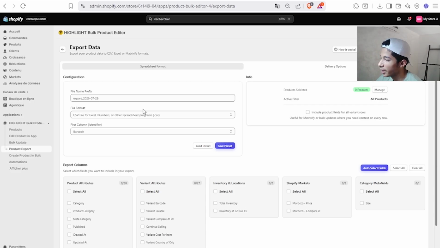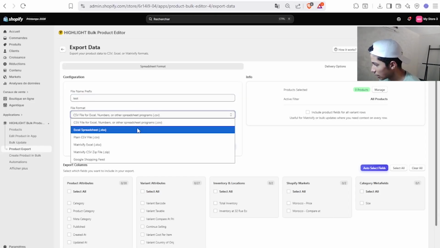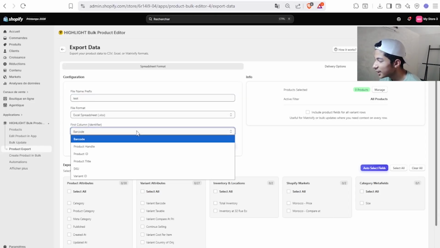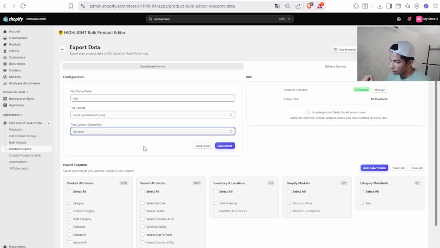Here I'm going to explain everything to you. Here is the name of the file that you want to download, the name of the title, that is the extension. I'm going to download an Excel file. Here is the identity of the products. For example, any product here has an identity, barcode or SKU. So here you can choose the type of the identity. I'm going to choose, for example, the barcode.